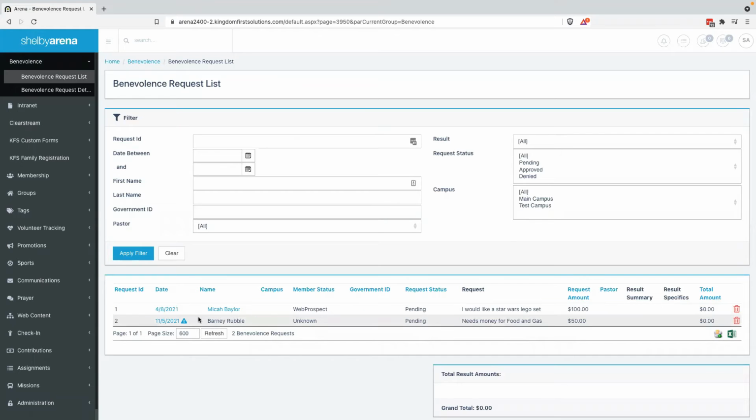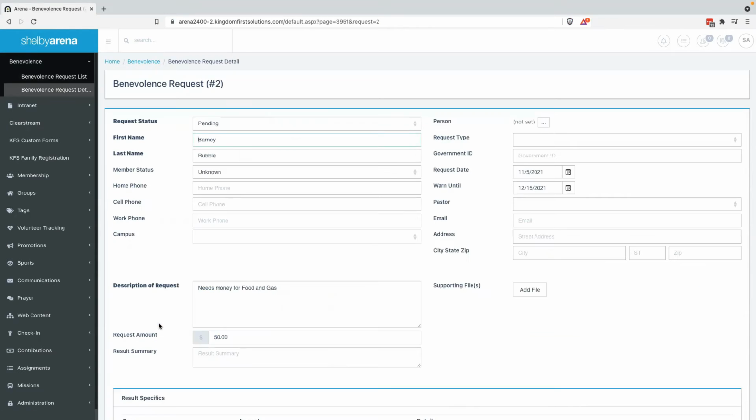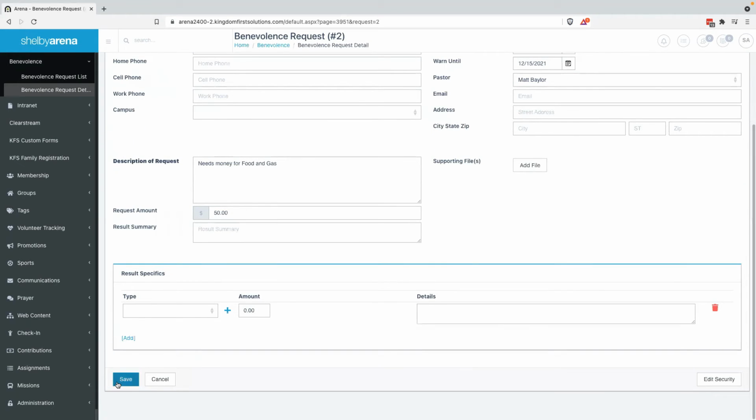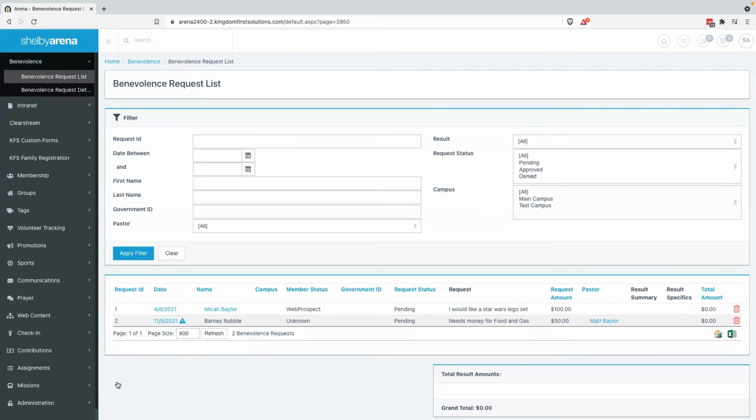So we're going to come back in here. We're actually going to go edit this particular request, and that's done by clicking on the date. And now we can actually assign it to a pastor because we have people in there. And you basically come in and interact with these benevolence requests as well, the pastor could come in and interact with them.